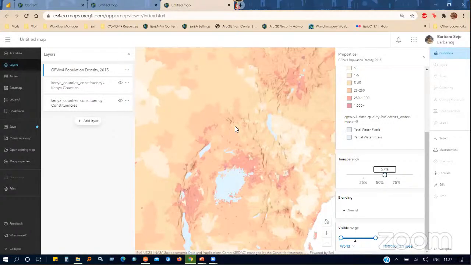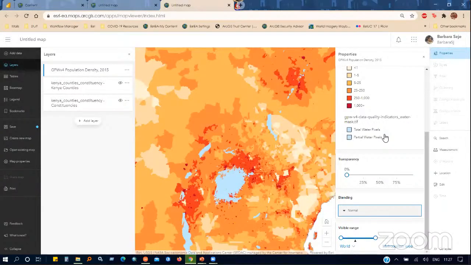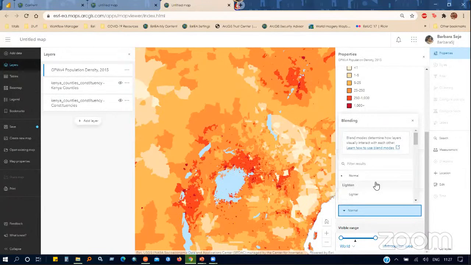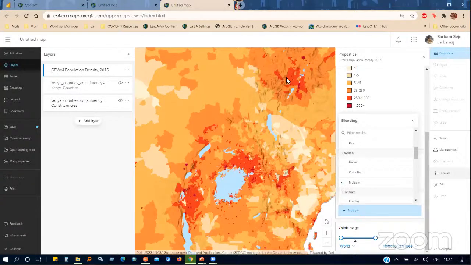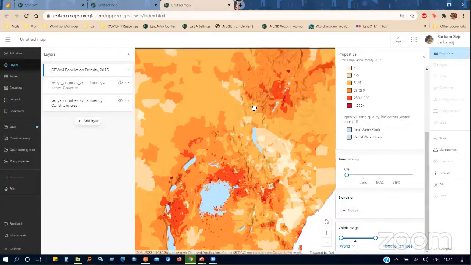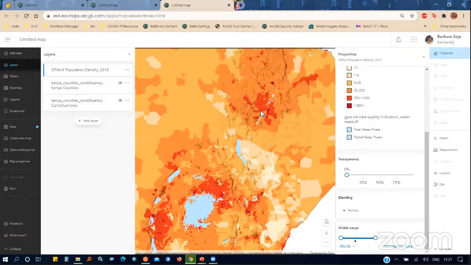Now let's see how the blend tool works. So I'm going to return this to normal, that is 0, and then I'm going to go to blending. So here we go, and then I'm going to use the option of multiply, and then we can see. So you can see already the blending is in effect. I can still see my hillshade, that is from the base map, but my layer pops, it stands out.